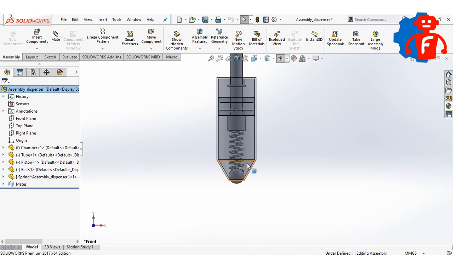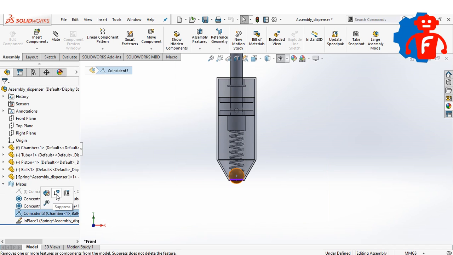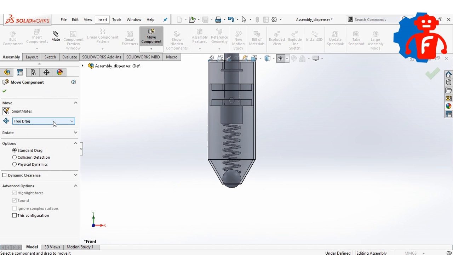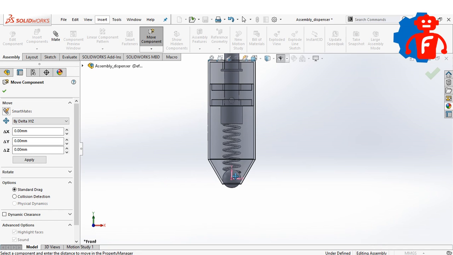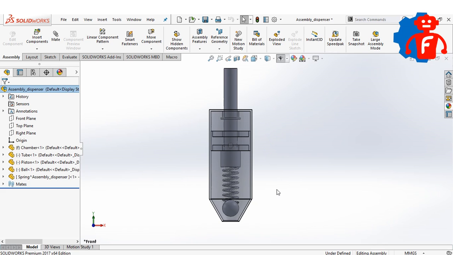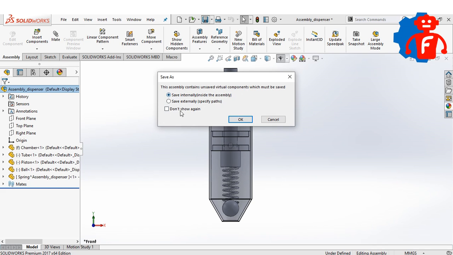The initial position of the ball should be a little elevated from the chamber bottom. We will suppress the mate, and move the ball upwards. We see that as the ball is moved, the spring rebuilds itself to the updated shape. Save the assembly and the spring. Save the spring externally as shown.